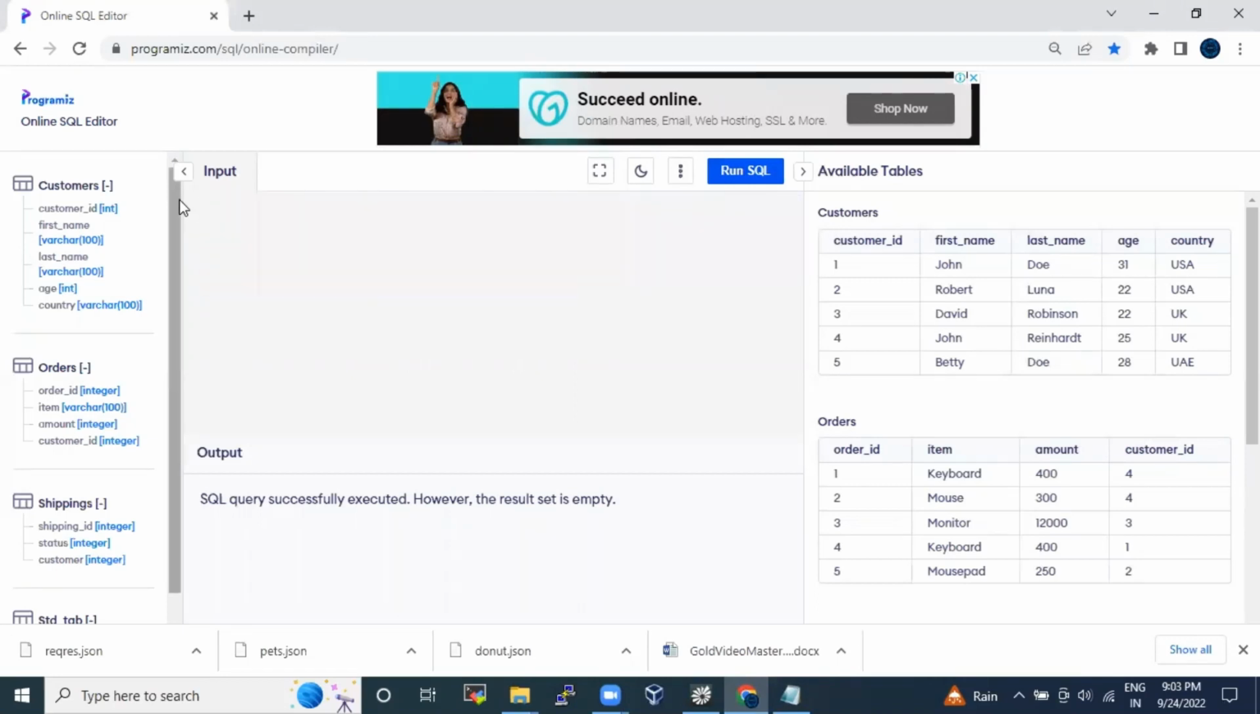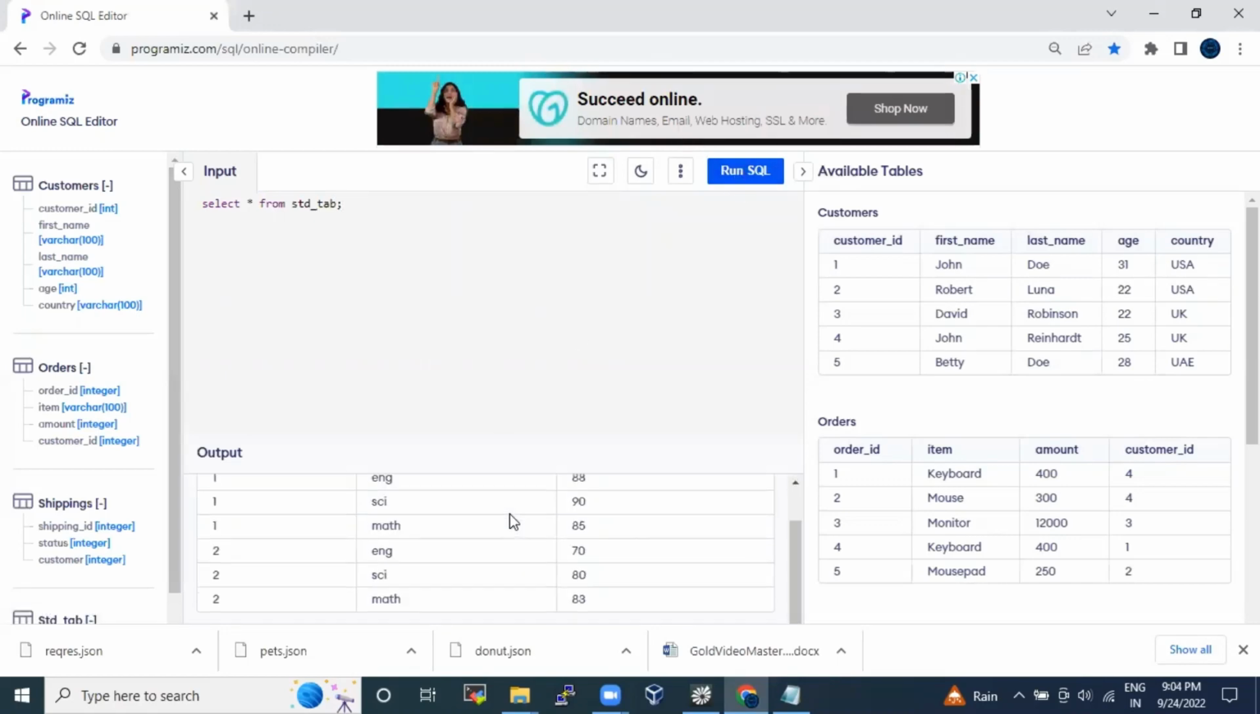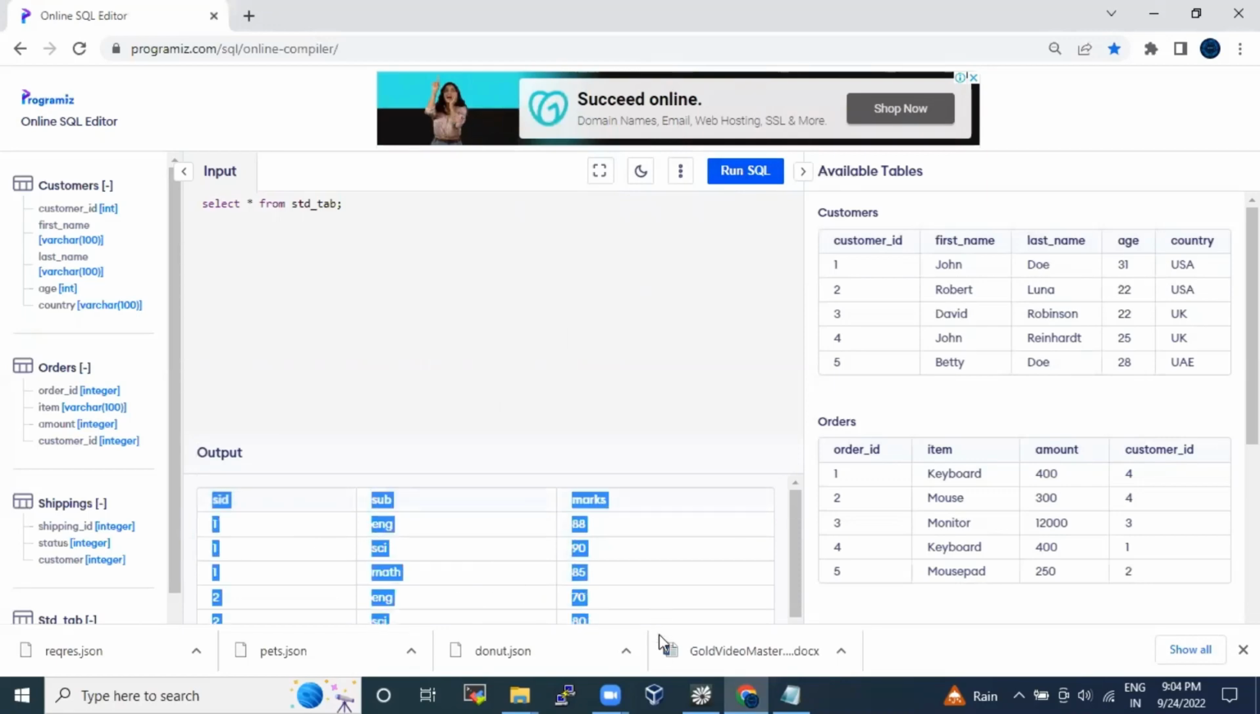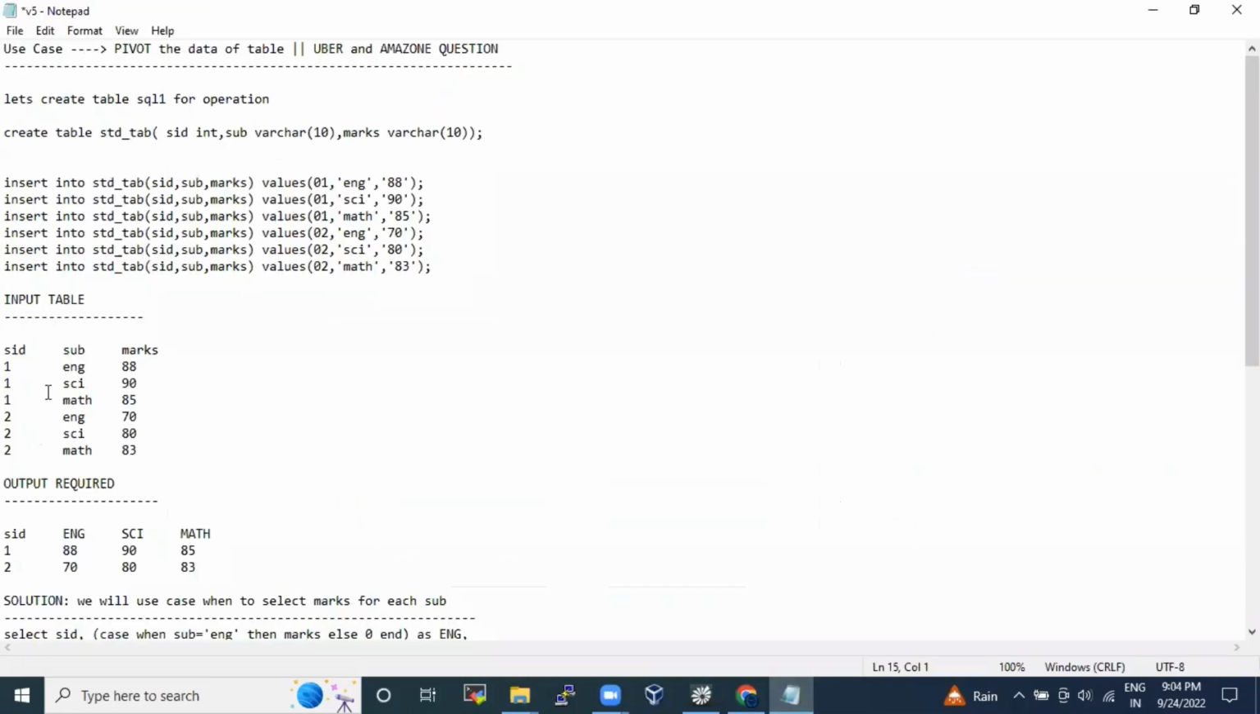Let's see if the table is ready or not. What we'll do is select star from the table std_tab. Okay, let's run the SQL. As you can see, the data has been populated. It's the same as the data that was in the question itself. So for better visibility, let's come here. We have created the table std_tab, and the data is in this format.